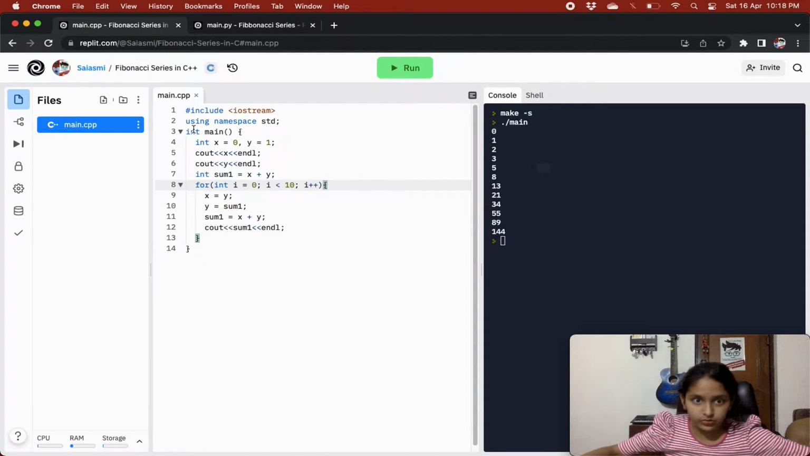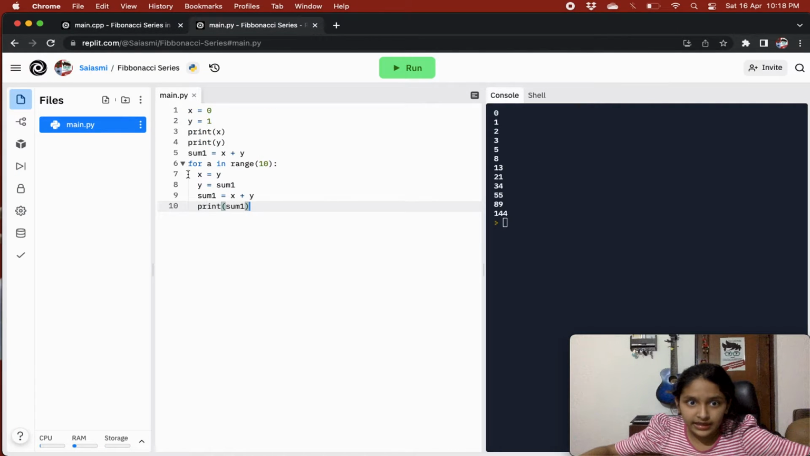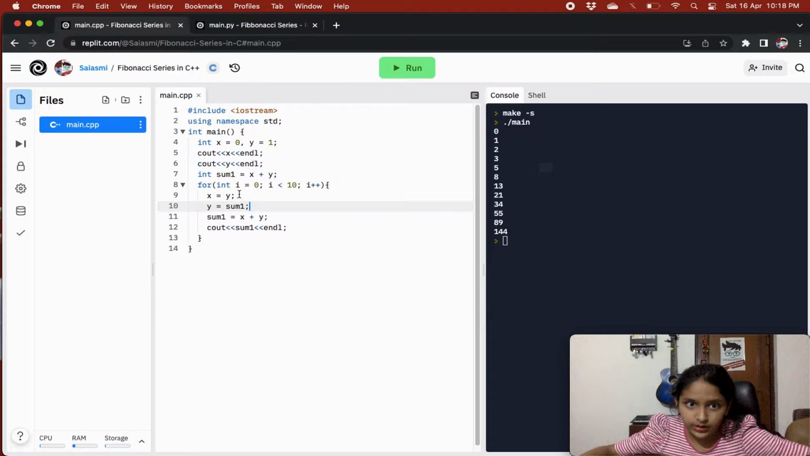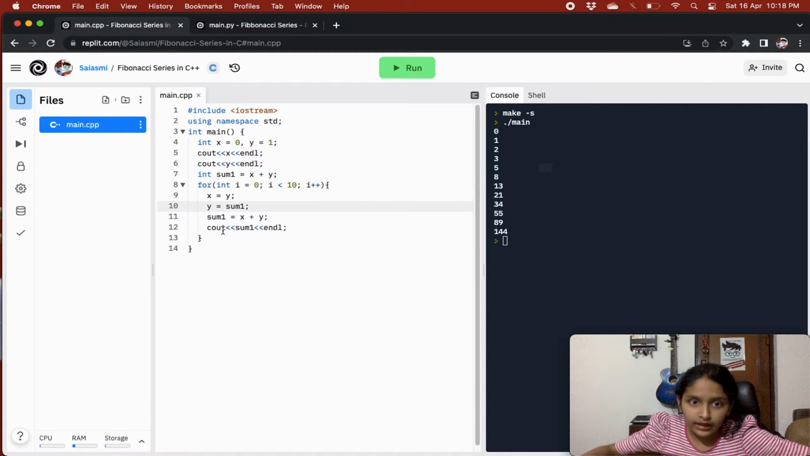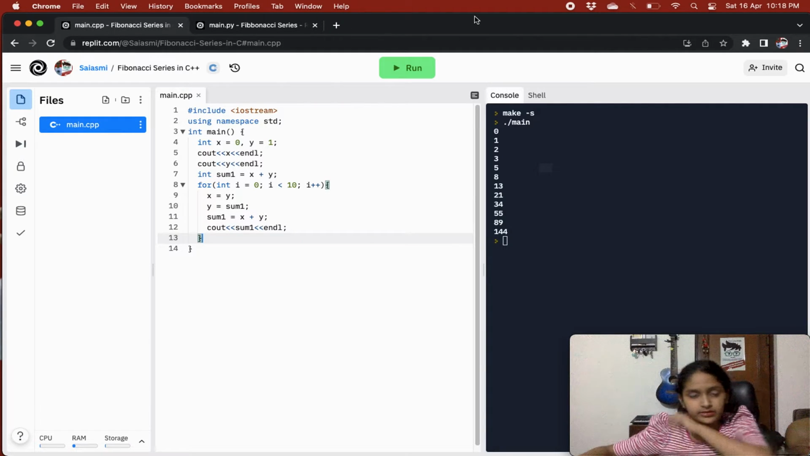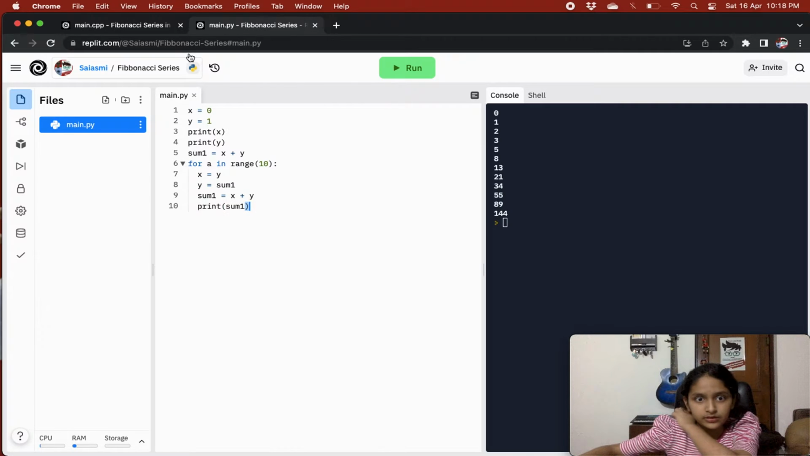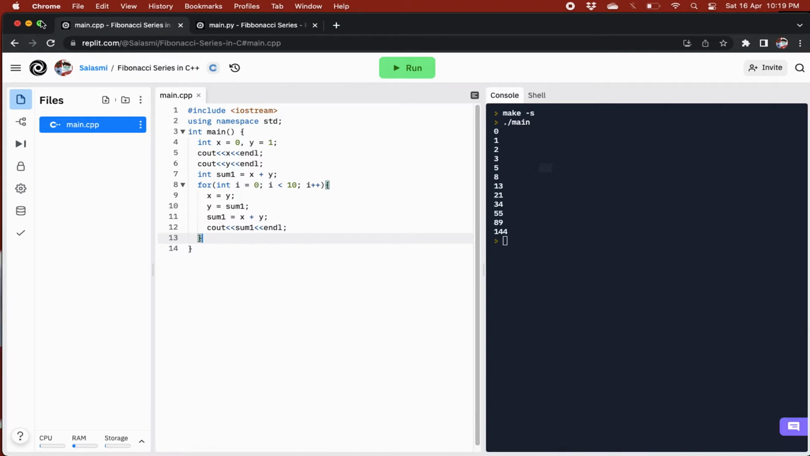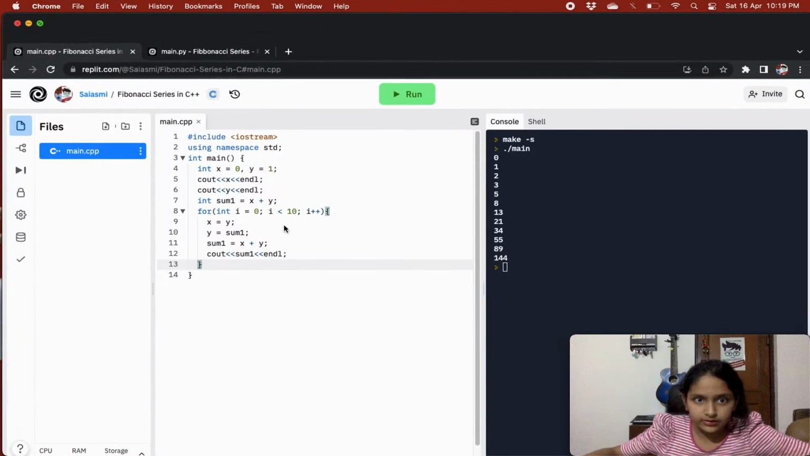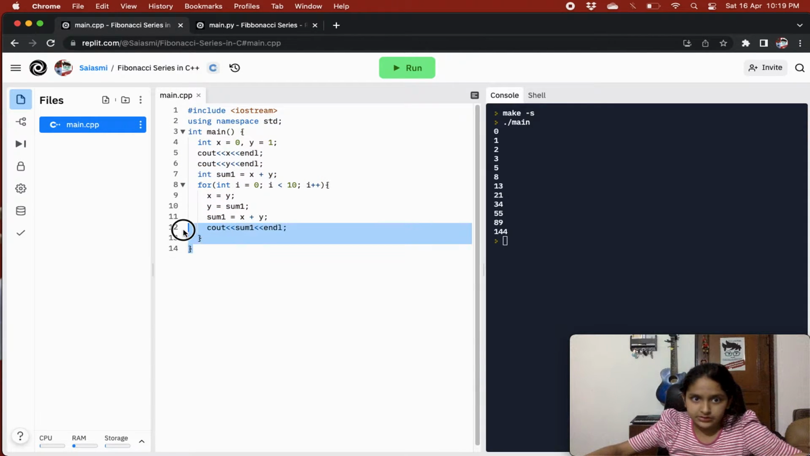So now let's see this for loop. So for int i equals 0, then i is less than 10, and then i plus plus. So here we're just doing the same. x is equal to y. See, x is equal to y. y is equal to sum1. y is equal to sum1. sum1 is equal to x plus y, and sum1 is equal to x plus y. And then we are printing sum1, just the same. We are printing sum1, just the syntax. Sorry, just the words are the difference.